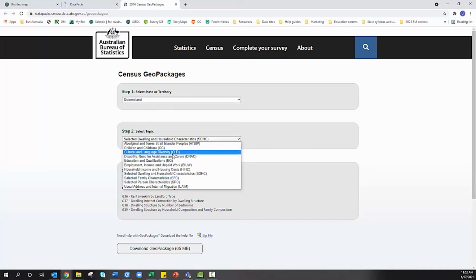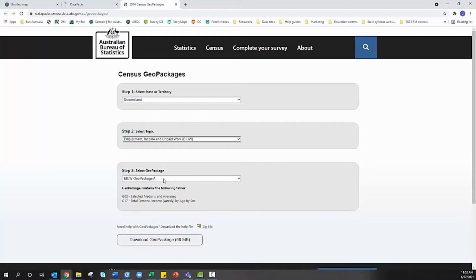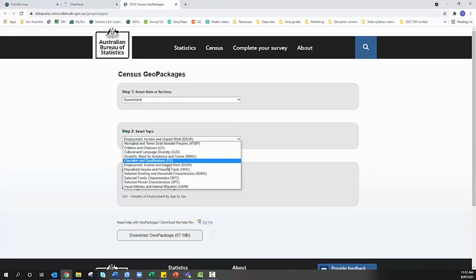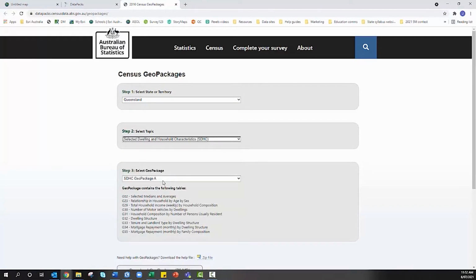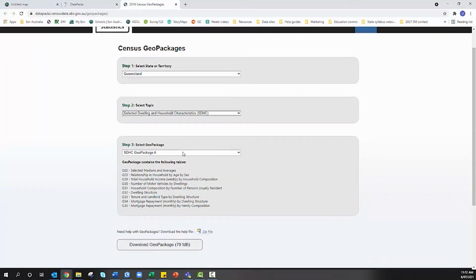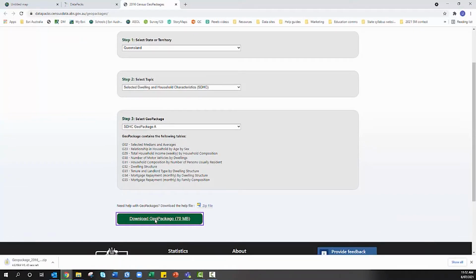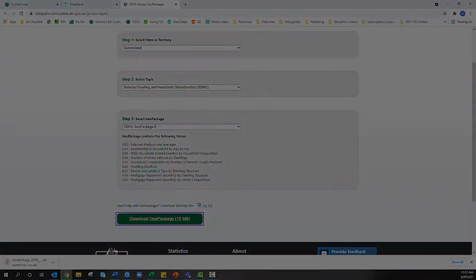If I was to swap this, for instance, to employment, income and unpaid work, I can see geopackage A contains these, and we've actually got quite a large range of geopackages for this particular topic. So it's just a matter of going through and deciding what you want to work with. But we'll go with geopackage A for selected dwelling and household characteristics, and then it's just a matter of downloading that geopackage. And that will take some time depending on how many megabytes are required.